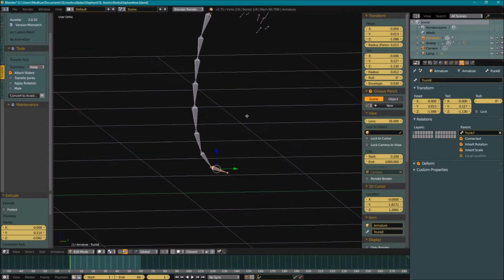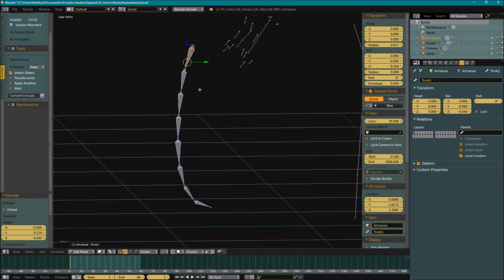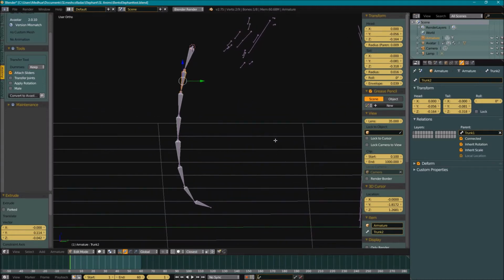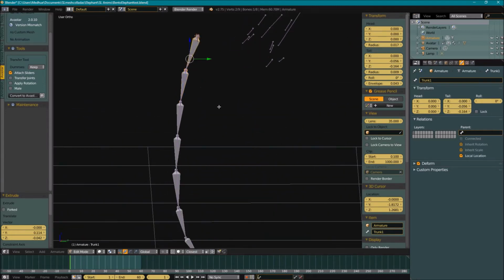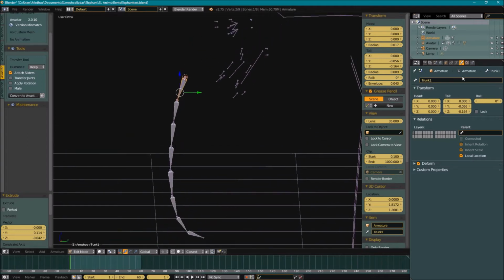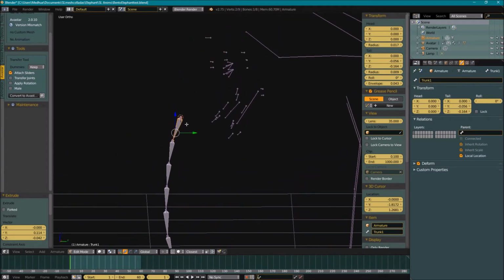So we have our new bones, and as you can see, they all kind of move together. They're all parented together. This first bone, just to make sure it follows along with the elephant here, you also want to parent this to another bone here.